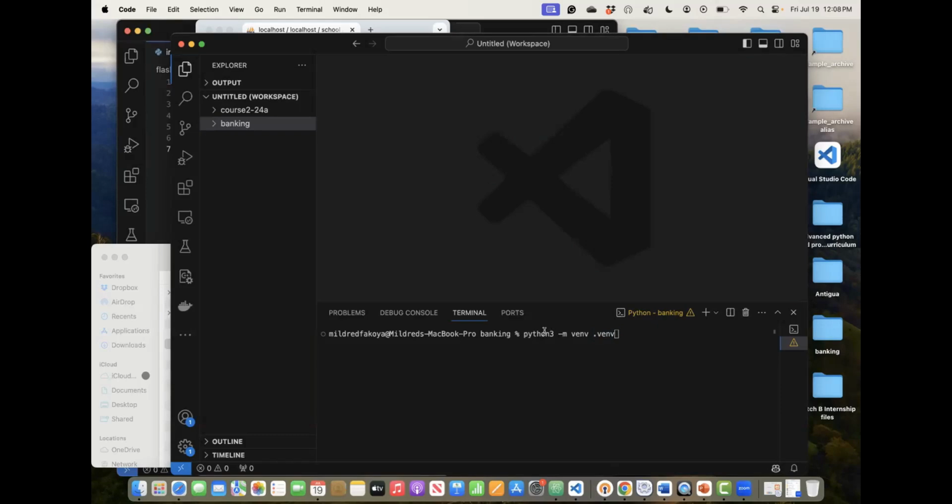The syntax is Python 3. I use the -m flag, venv, and then .venv or whatever name you want your virtual environment to hold. So you do this. If all is well, you should check here to see that you have a .venv created here. It has include, lib and this here. So you have your virtual environment.